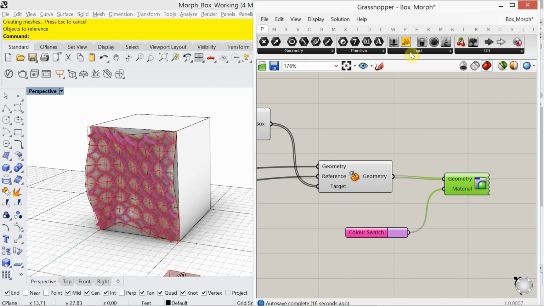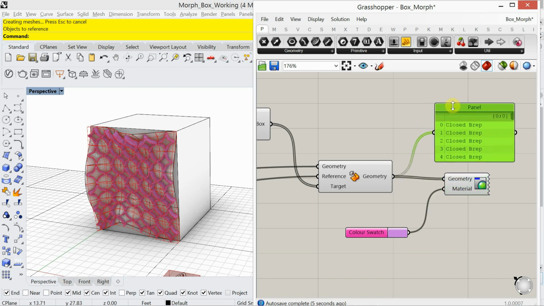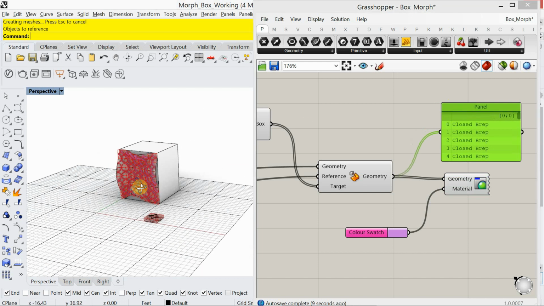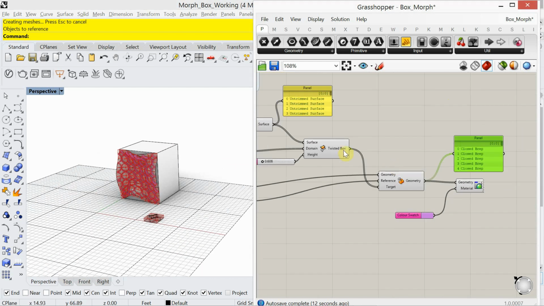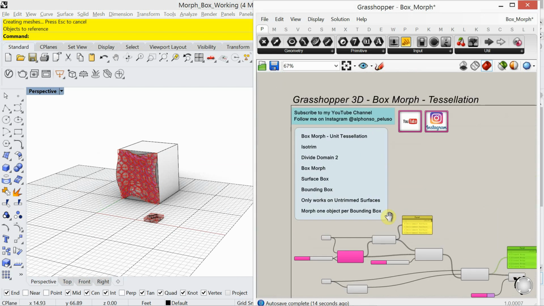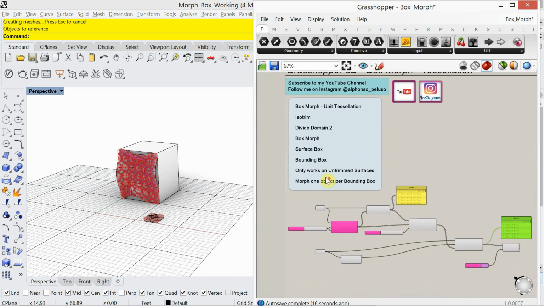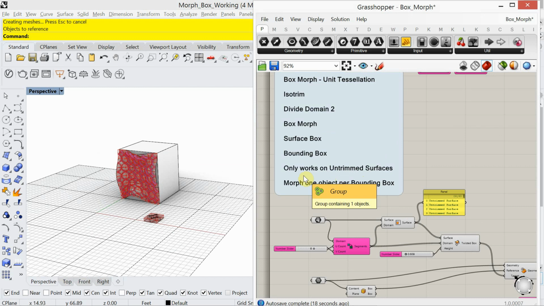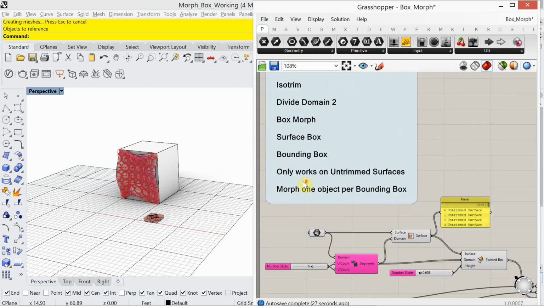And let's bring down one of our friends, a panel, and we'll plug that in. So you see we have a bunch of closed B-reps, so that nothing's joined together. We have basically just our unit tessellated so many times on that surface. Okay, so that's the box morph. Now I want to talk about a few things because, yeah, it looks magical, right? It looks like, oh, this is the greatest thing in the world. But let's look at a couple issues one might run into.